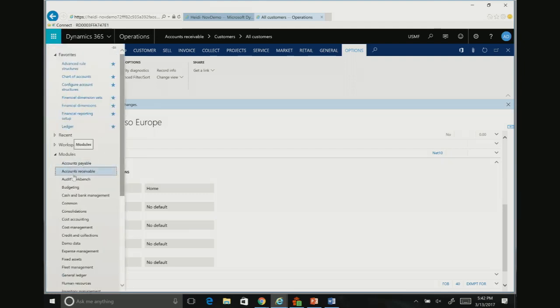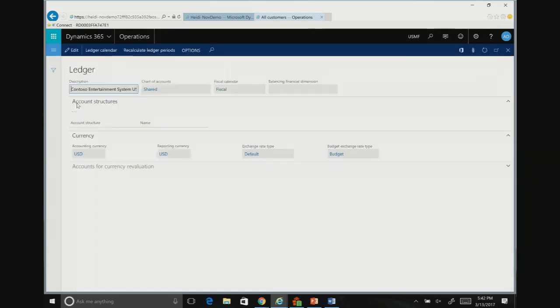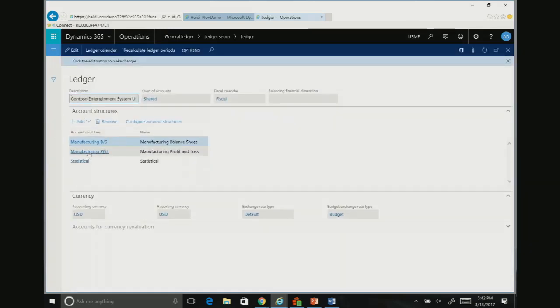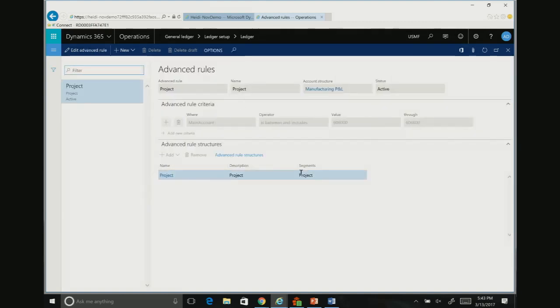But to confirm, we can go to the ledger for this organization to look at the account structures. And you'll see for the P&L, if I just drill into this, we can see the different dimensions: business unit, department, cost center, item group. And it might have an advanced rule for project. So that's why those dimensions appear. So it is limiting to the active dimensions for the account structure associated to the ledger.